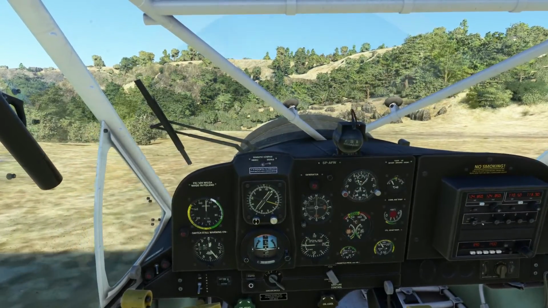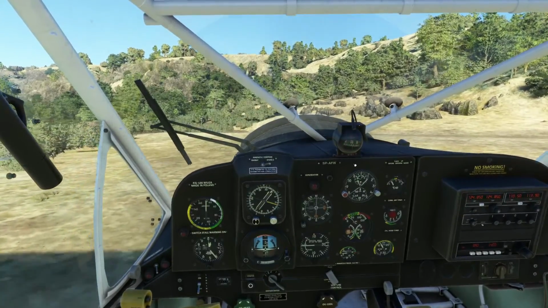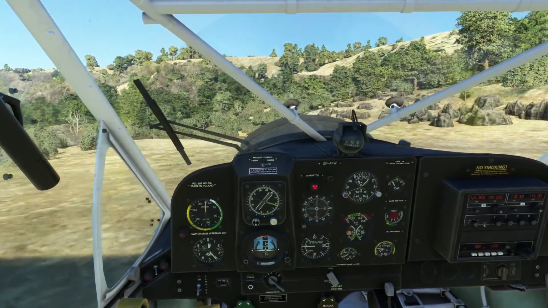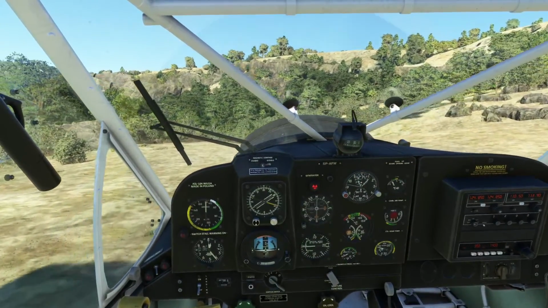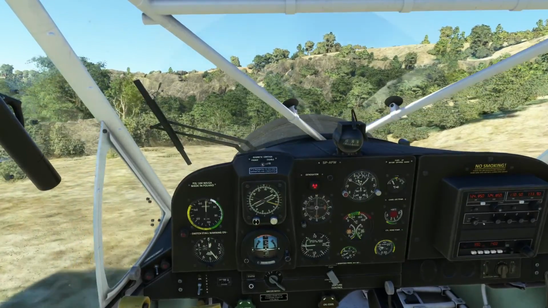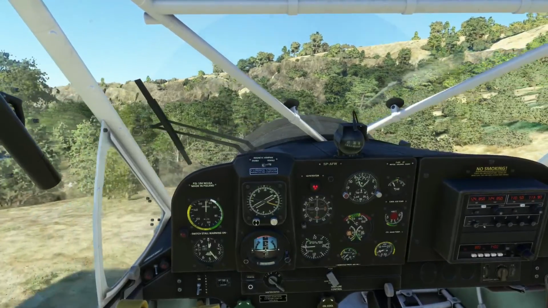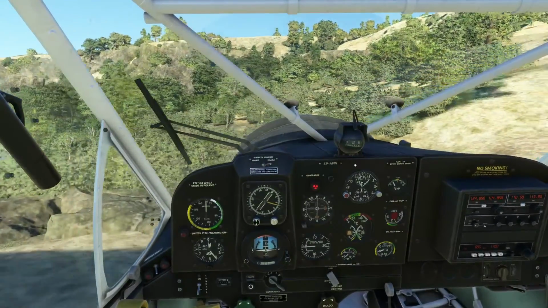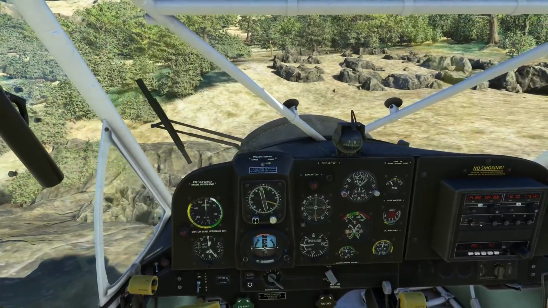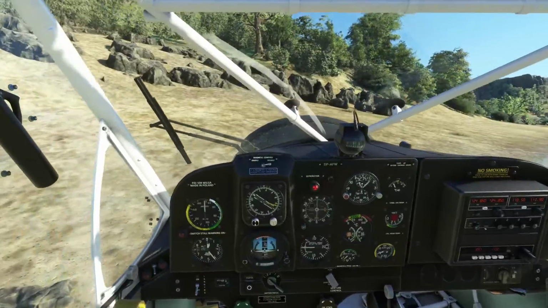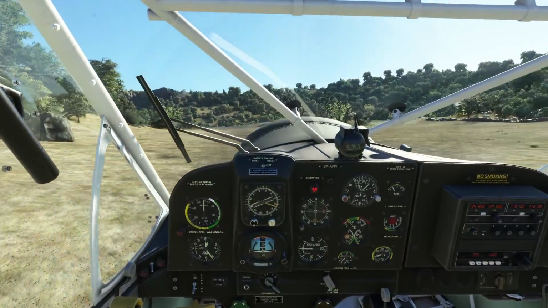All right, here we go. And by the way, there's a light here. You can see the light here illuminates, which is very cool. All right, here we go. Very nice scenery, and it really does bring that level of immersion to your experience flying this beautiful aircraft. All right, here we go. Let's line up.